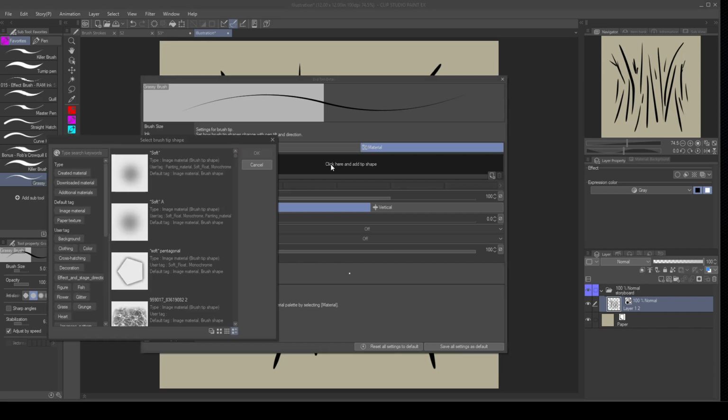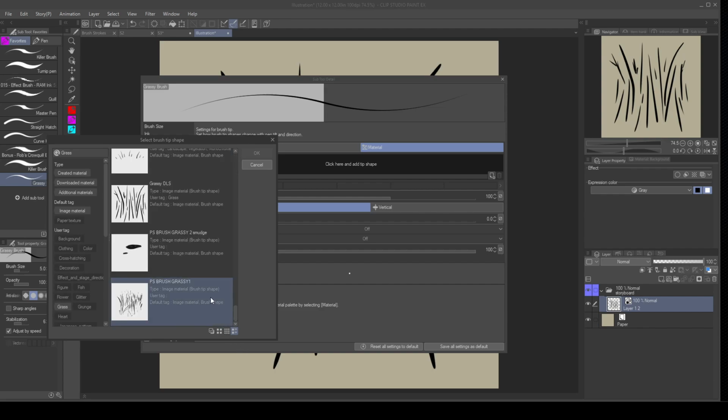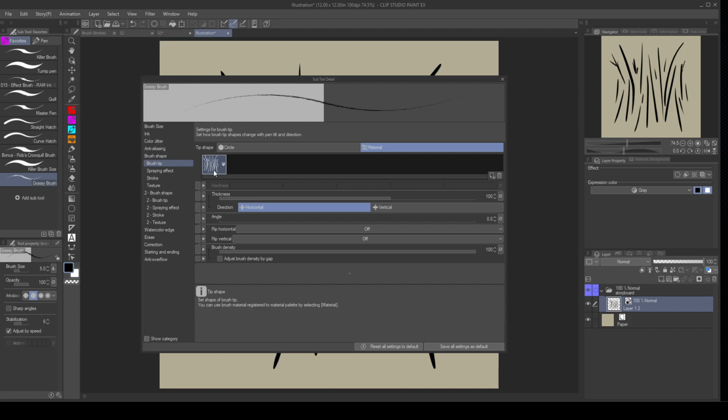I am going to click on this guy here, and I'm going to search for it by typing in grass, and let's just scroll all the way down. I should be able to find it here somewhere. There it is, right there, Grassy DLS, and say OK. And now we have it.